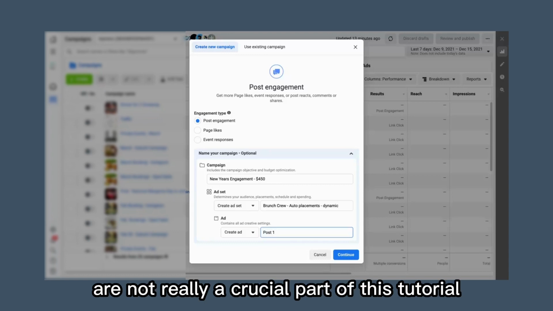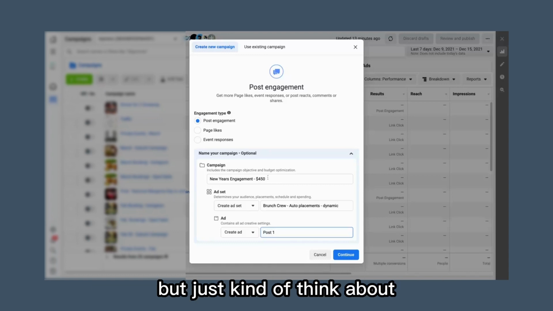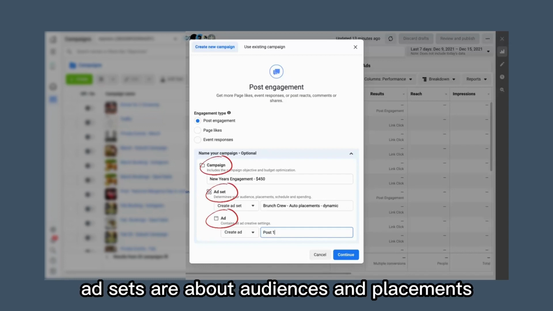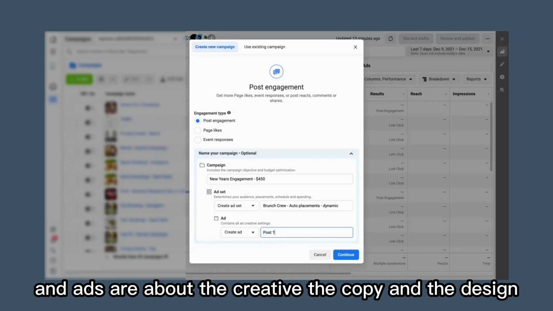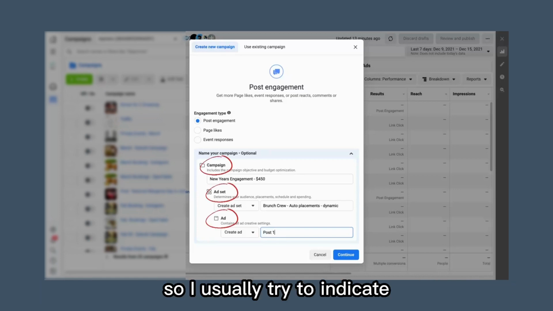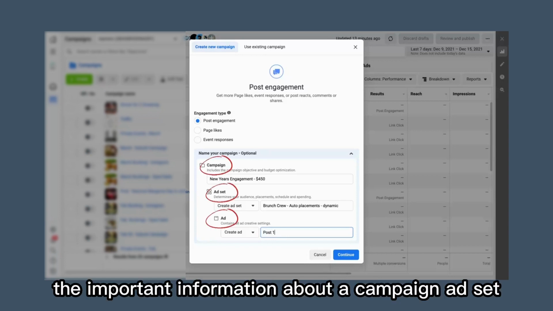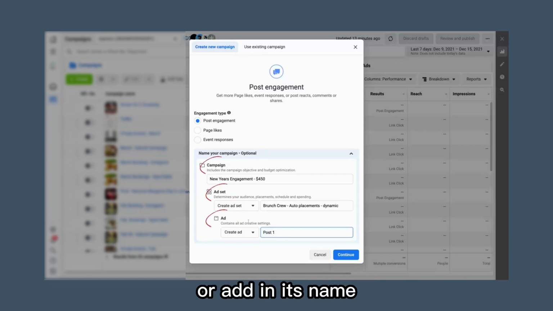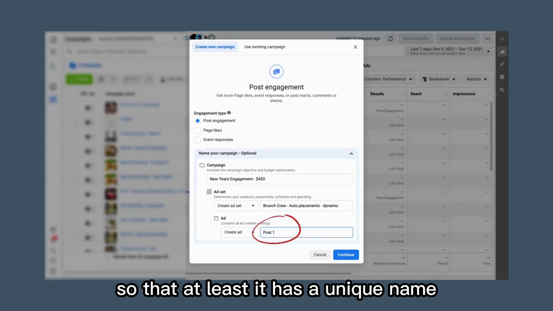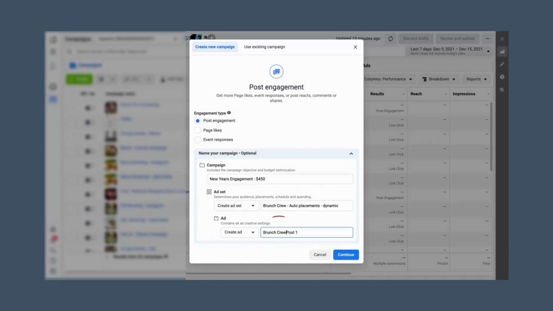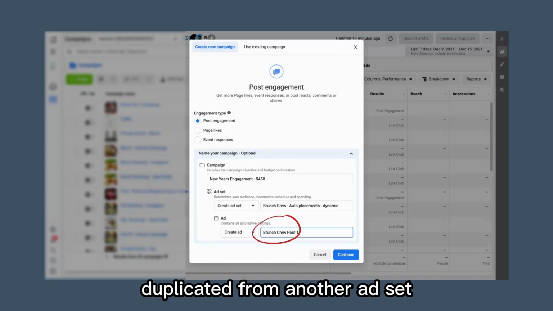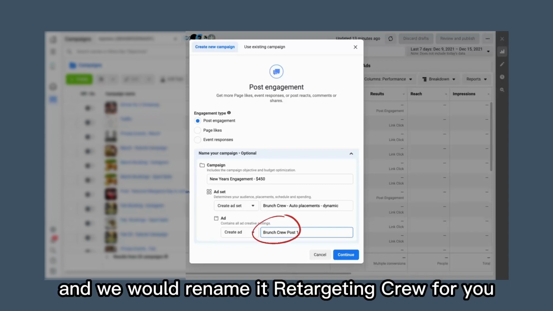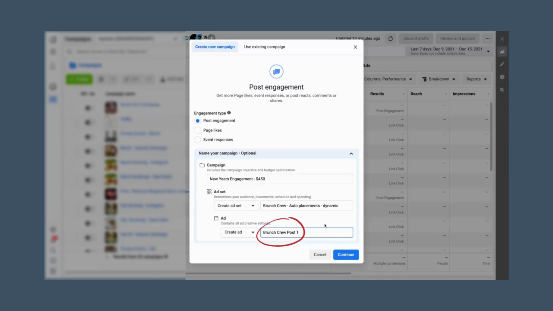Naming schemes are not really a crucial part of this tutorial, but just think about campaigns are about goals, ad sets are about audiences and placements, and ads are about the creative, the copy, and the design. So I usually try to indicate the important information about a campaign, ad set, or ad in its name. You might put the ad set in there so that at least it has a unique name. And this could be the same ad duplicated from another ad set, and we would rename it retargeting audience post 1, and just keep that consistent. We're going to hit continue.